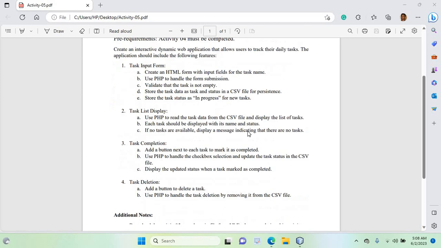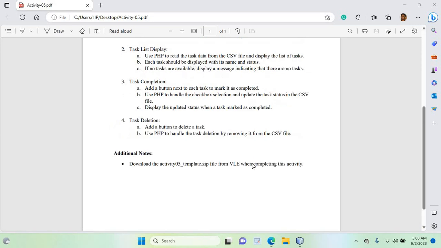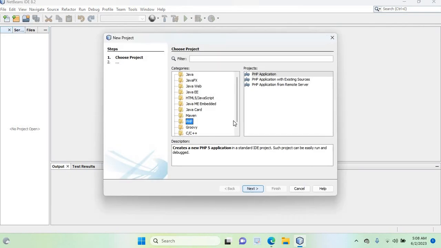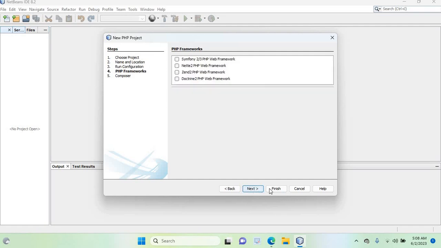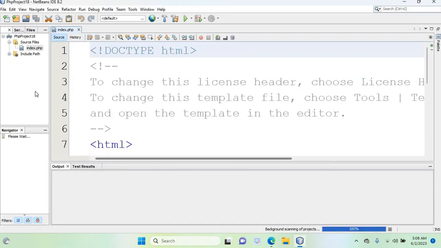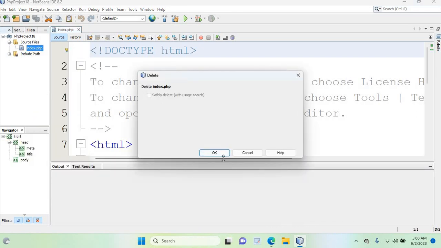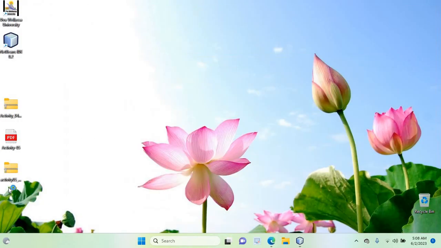In this activity, first we need to download this template, so you can log into your VLE account and after that you can download this template. First I will create a PHP project. Then I'm going to delete this index.php file because I'm going to use the template now. So I will go to my desktop and extract this template now.